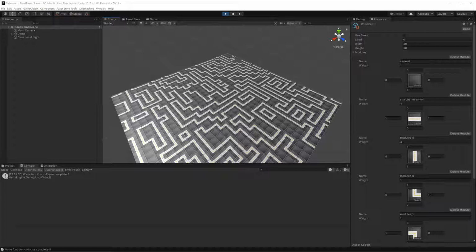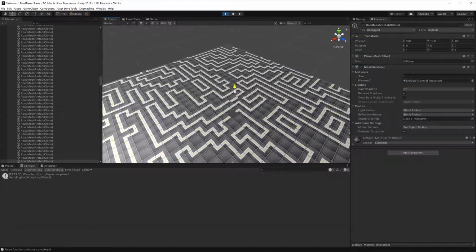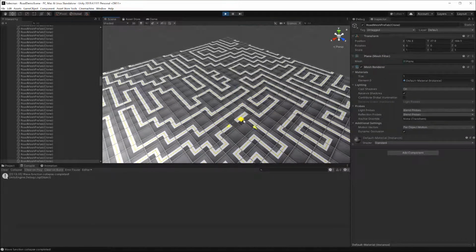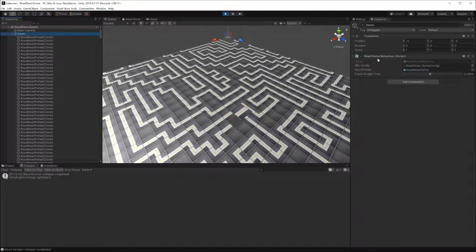In this video, we're going to take a look at some of the code behind this generation. Just to recap, all of these roads are actually slots that have already had their modules defined and then generated into meshes. So at the top of the example, there's a road demo behavior. We're going to take a look at this script.